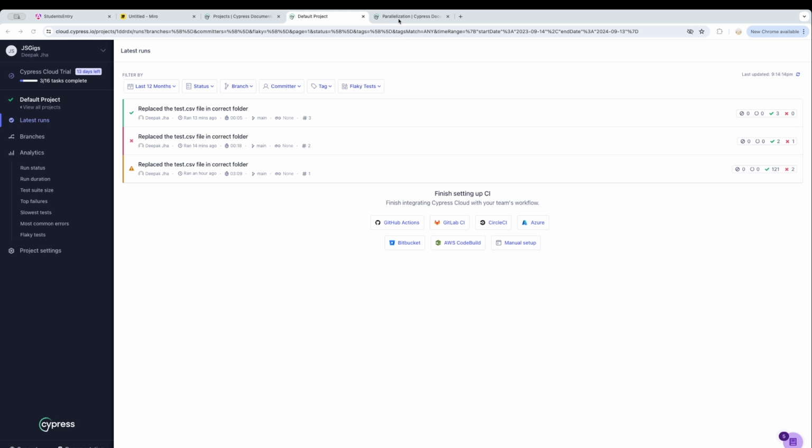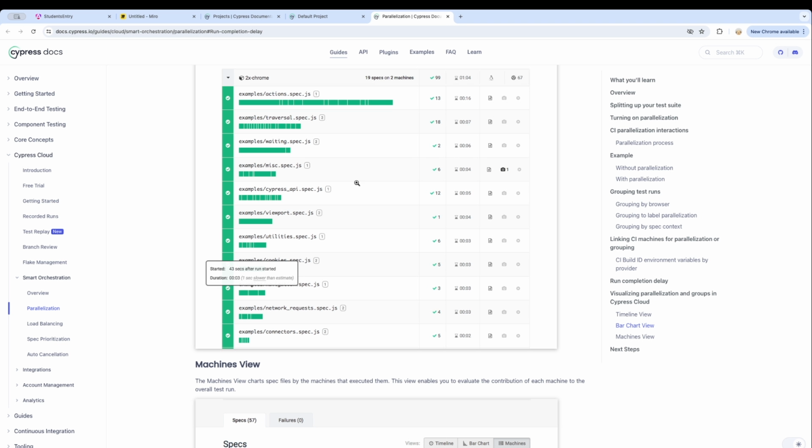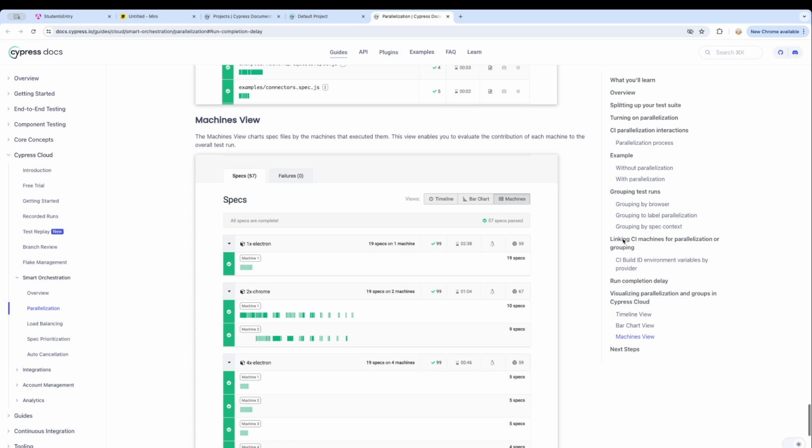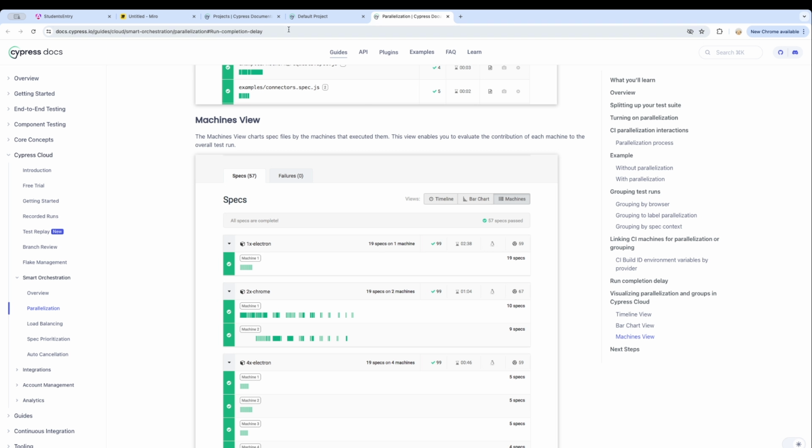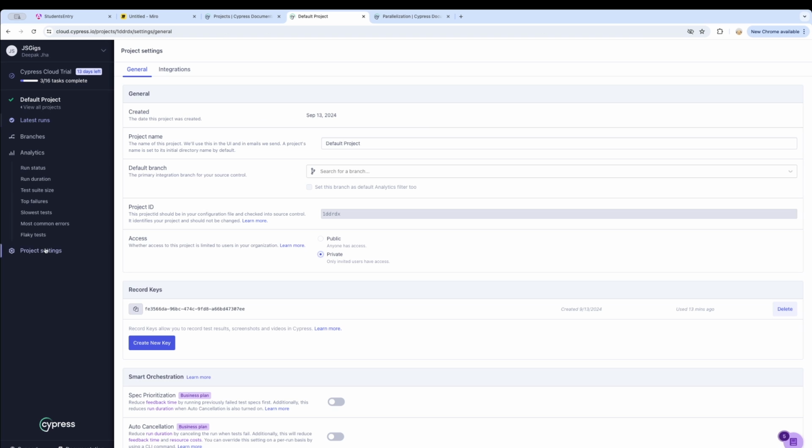The project ID is something which is available in the GitHub repository, and we are going to be committing that. But in the case of the record key, we are not really going to be keeping it there. So in order to keep the record key, what we need to do is go to the project settings, and here in the project settings, I'm just going to be copying this.